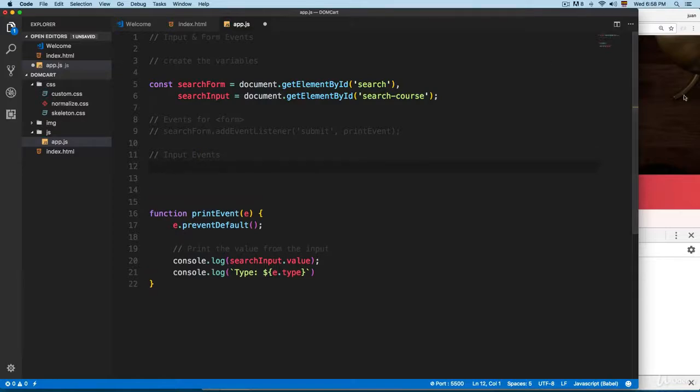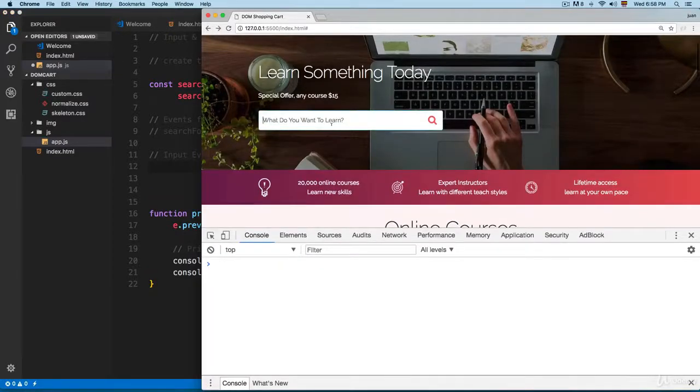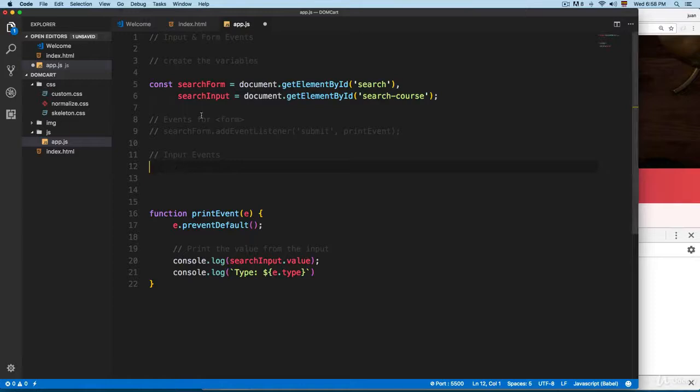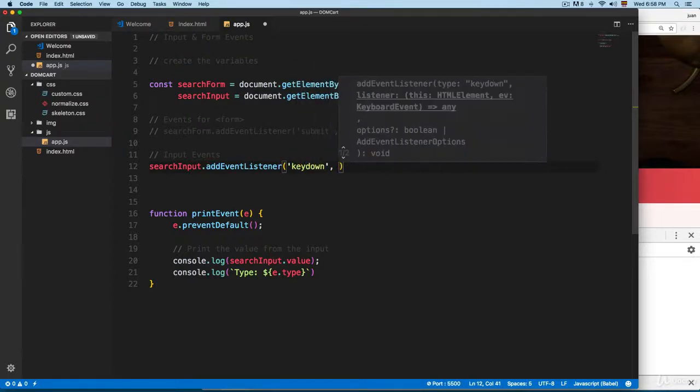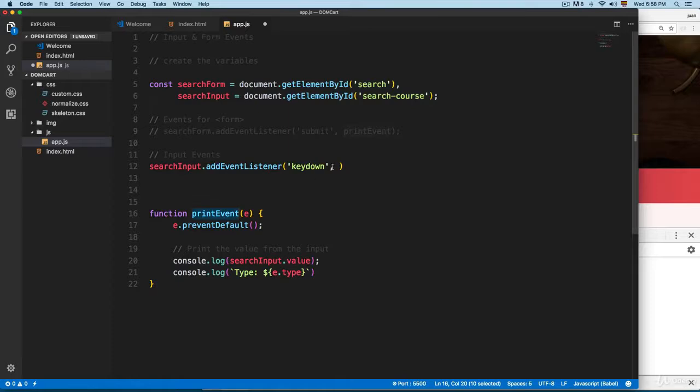So we're going to start working in this input that we have here. We're going to add this search input. Then we're going to add event listener. And let's start working with key down. Then we're going to add this print event. We need to comment that line, the preventDefault. This is only helpful when you have a submit event.